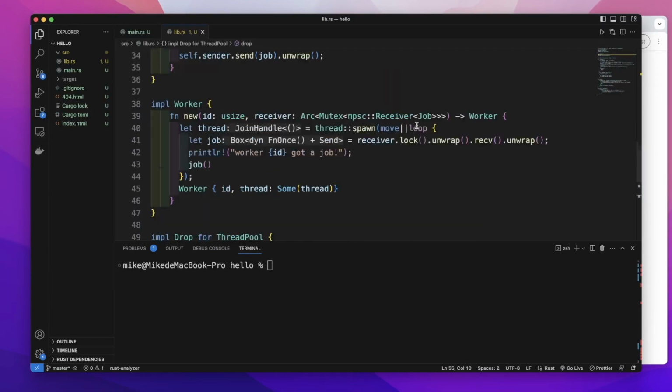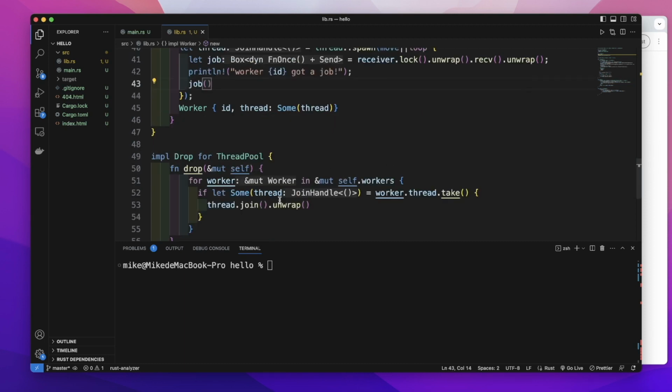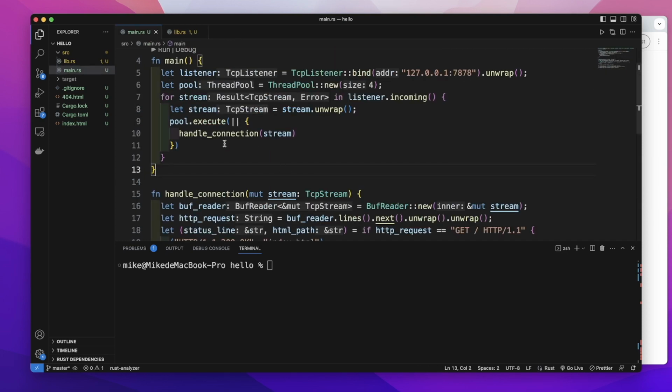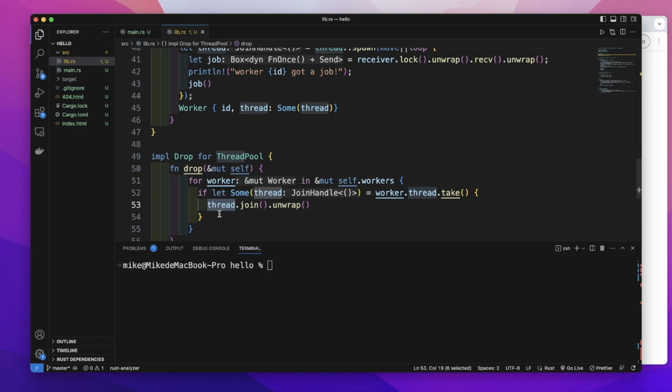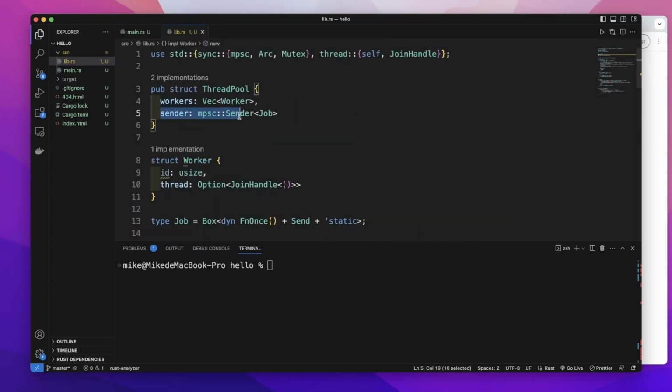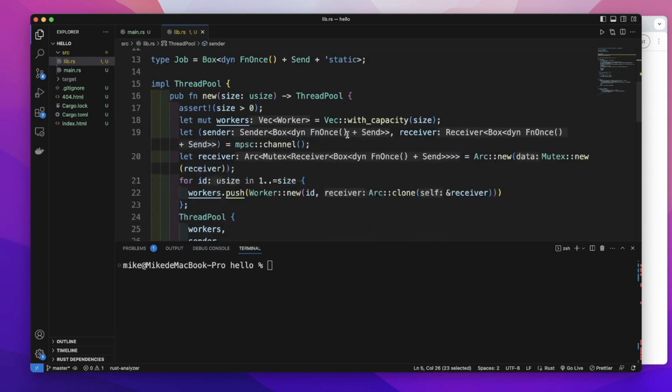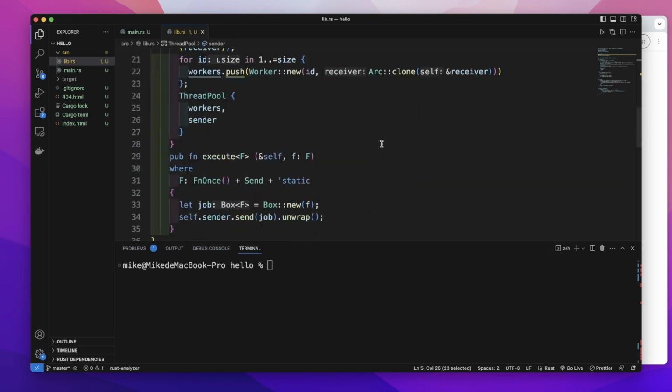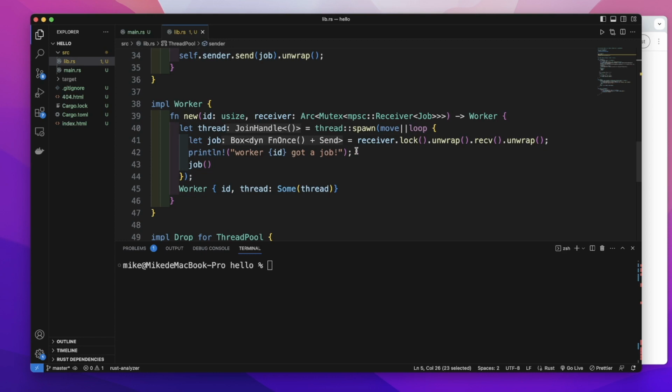Another problem is we added a loop keyword in this thread, so this thread will run forever. So if we call join on this thread, it will never end. So the main thread will always be waiting for this thread to end, and this server will never shut down. To break this loop, we can drop this sender from this thread pool. Then this sender will close the channel. When the channel is closed, the receiver in this worker will receive an error. So when the worker receives that error, we will break this loop.